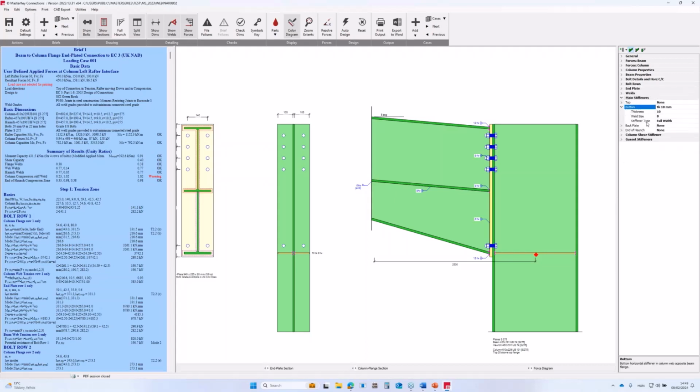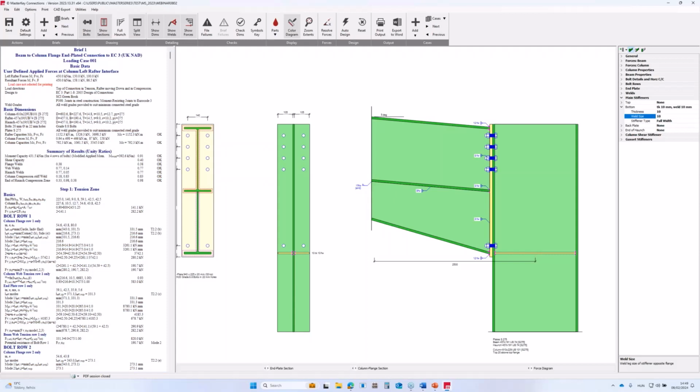and set the weld size to 10 mil. Okay, and now the connection works, passes all the design checks. The detailed result has a white background, which means we have no warnings. Okay, but of course there is no connection with only one load case. What I'm gonna do is to add an additional load case to see how we can handle multiple load cases.